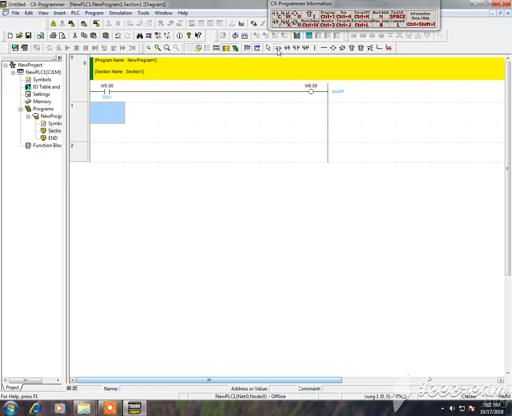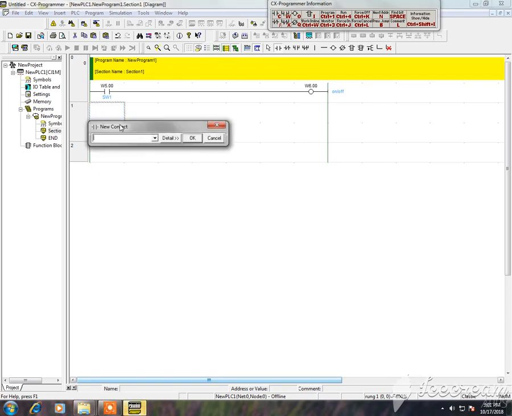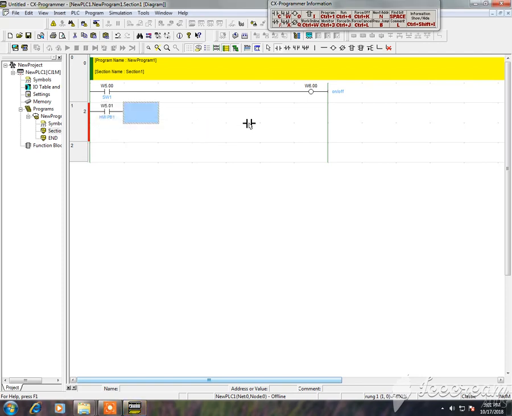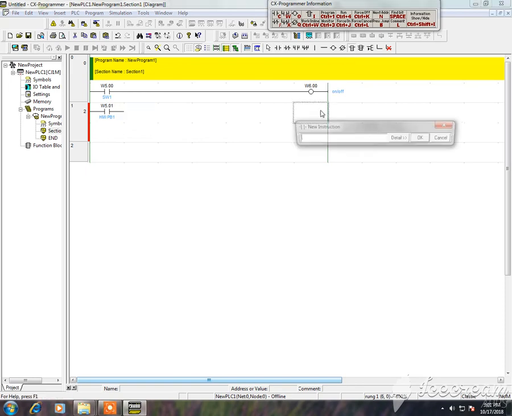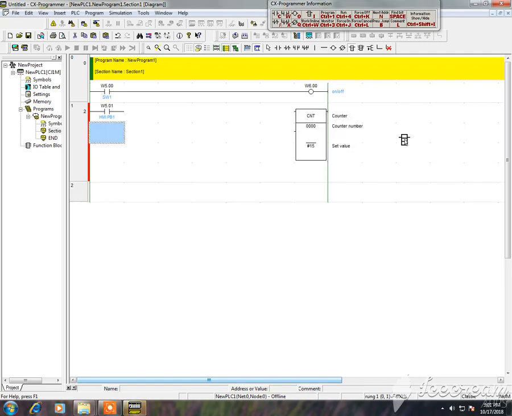So first we're going to program our counter with a button from our touchscreen. We're just going to call this HMI PB1. And we're going to do that to control our counter, CNT0. And we're going to have this counter count up to 15.